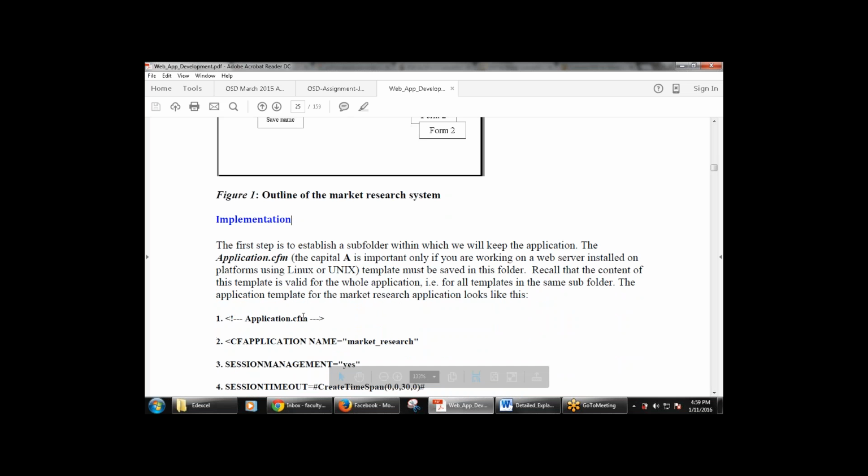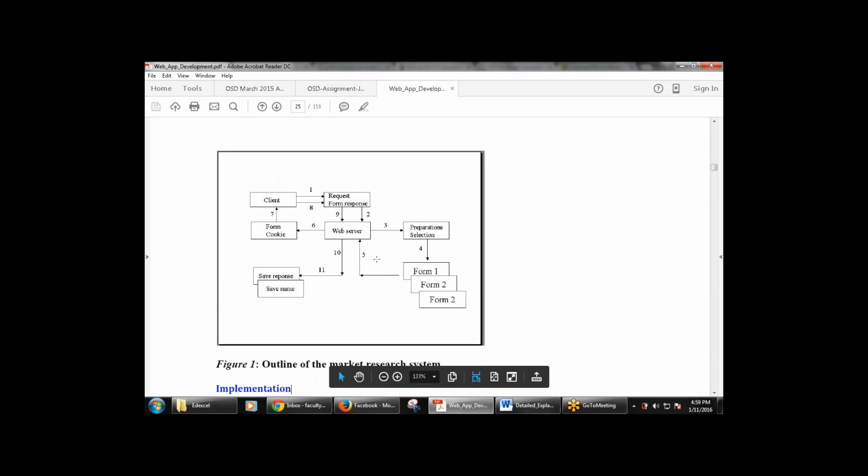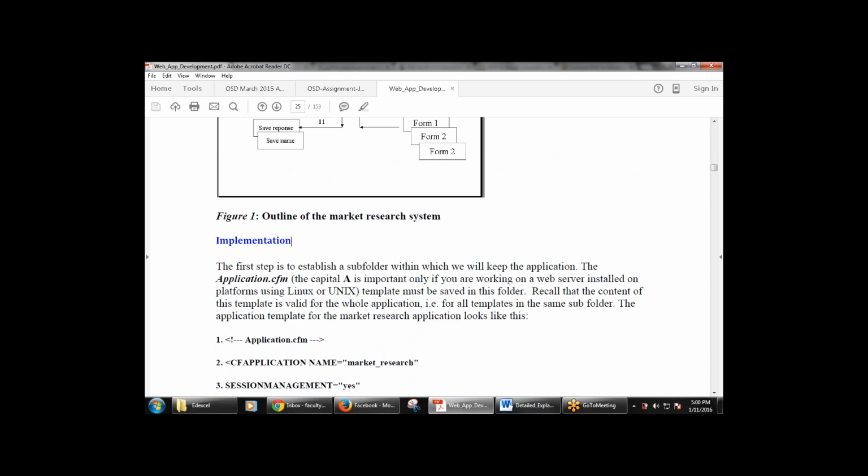Now, how do we implement this diagram, the response and request time used with the client and the server? First is the implementation. The first step is to establish a subfolder within which we will keep the application.